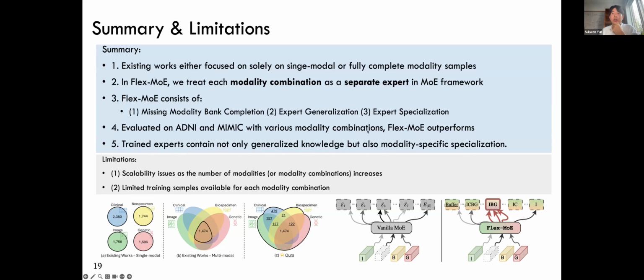But at the same time, we could also think of some limitations that Flex-MoE work has. So the first one is like when the number of modalities increases, that is naturally the number of modality combination would increase as well. So that in this Flex-MoE work, the modality combination itself has been treated as a separate expert. So the number of experts would be super large when the modality is like over like a 10 or 20, which could be in a near future. So this could be one of the limitation of the scalability perspective.